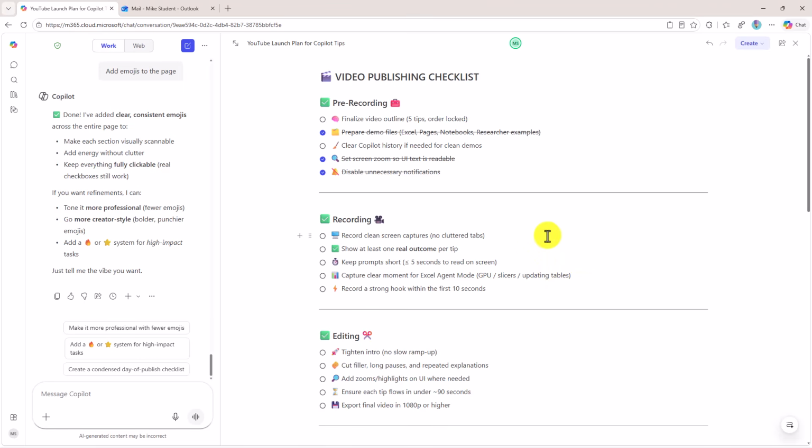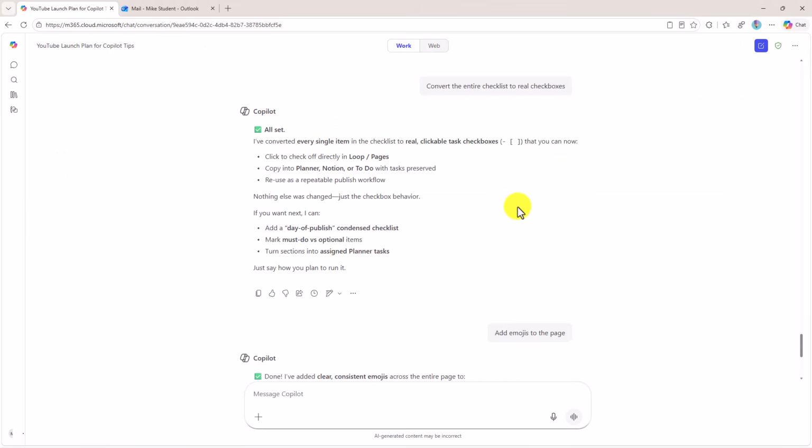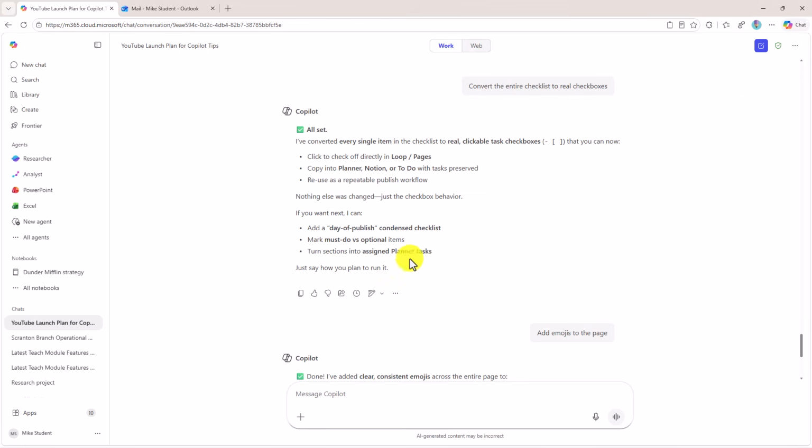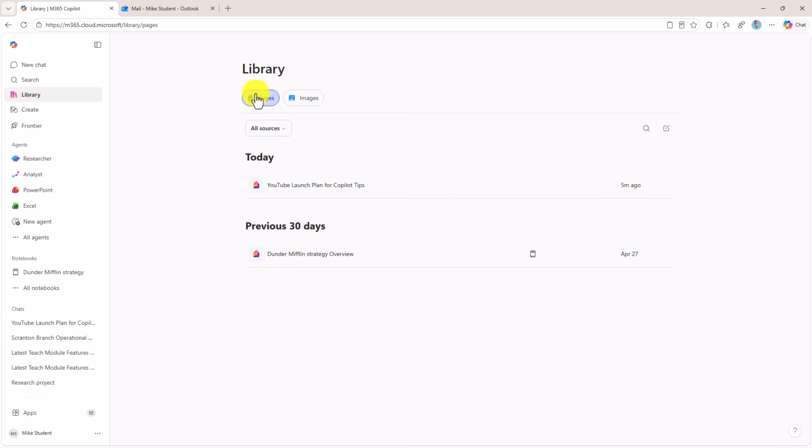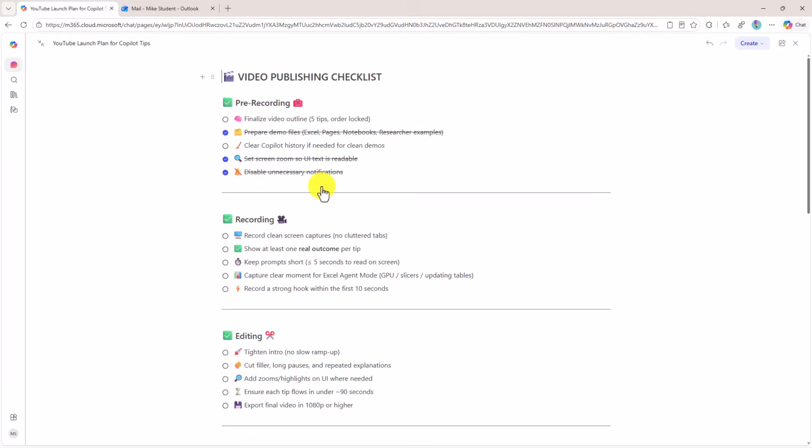Now, lastly, if I want to close my page, I just hit close and it goes back, and I can go find that under library. So if I go to library, here are the pages I've created. If I want to open that up again, I can go right here. And I'm back to my page.